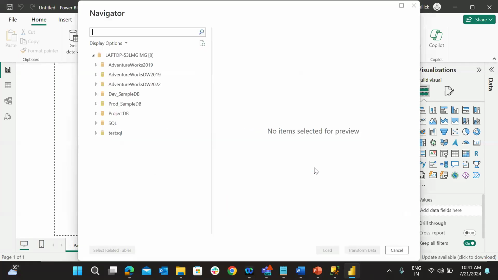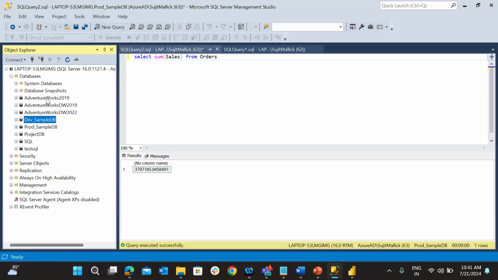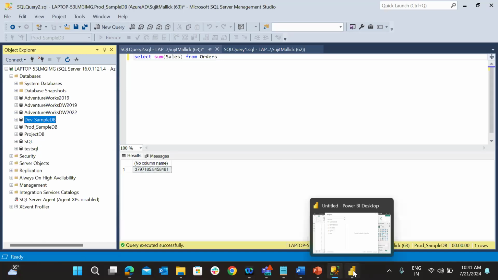Okay, now it is connected to this server. My Power BI is connected to this server. Under this server, how many databases do I have? 1, 2, 3, 4, 5, 6, 7, 8. If I show you here, here also I have 8 only, right? 1, 2, 3, 4, 5, 6, 7, 8. That means we are able to connect to SQL Server from Power BI. Yes or no?